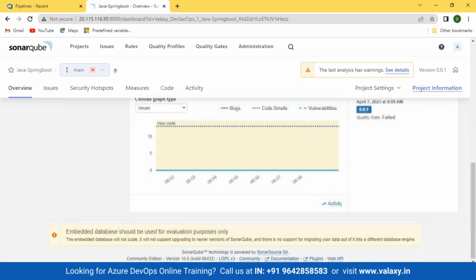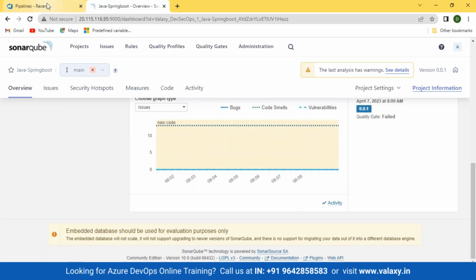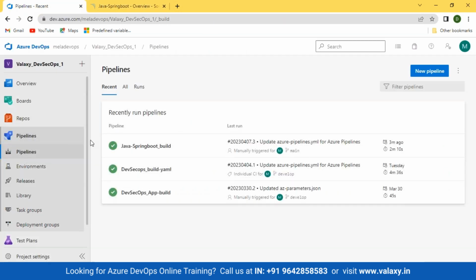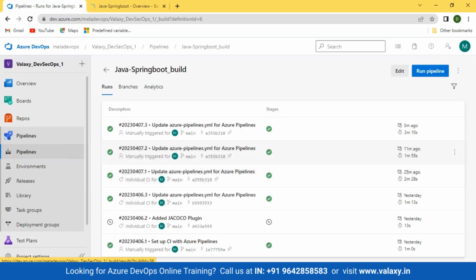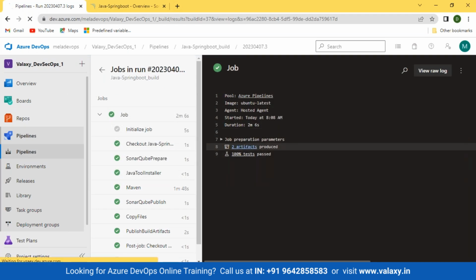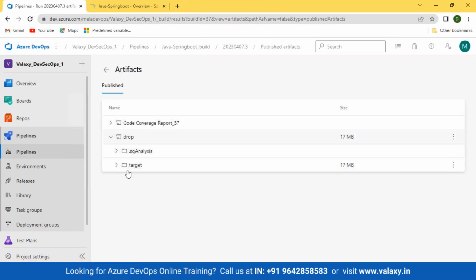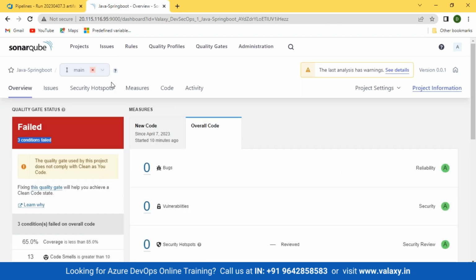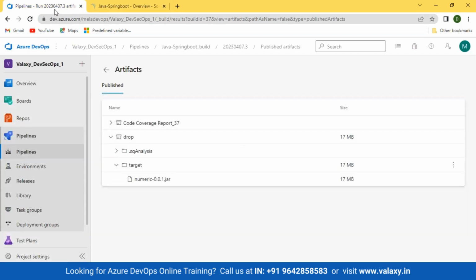Now the problem over here is, even though the project in SonarQube has failed, my pipeline has still passed. My pipeline got executed successfully. I got this artifact generated, the .jar file. My developer will not stop. He will say, okay, the build is looking good, the build is successful. He will not even go to the SonarQube project to check if things are passing or failing.